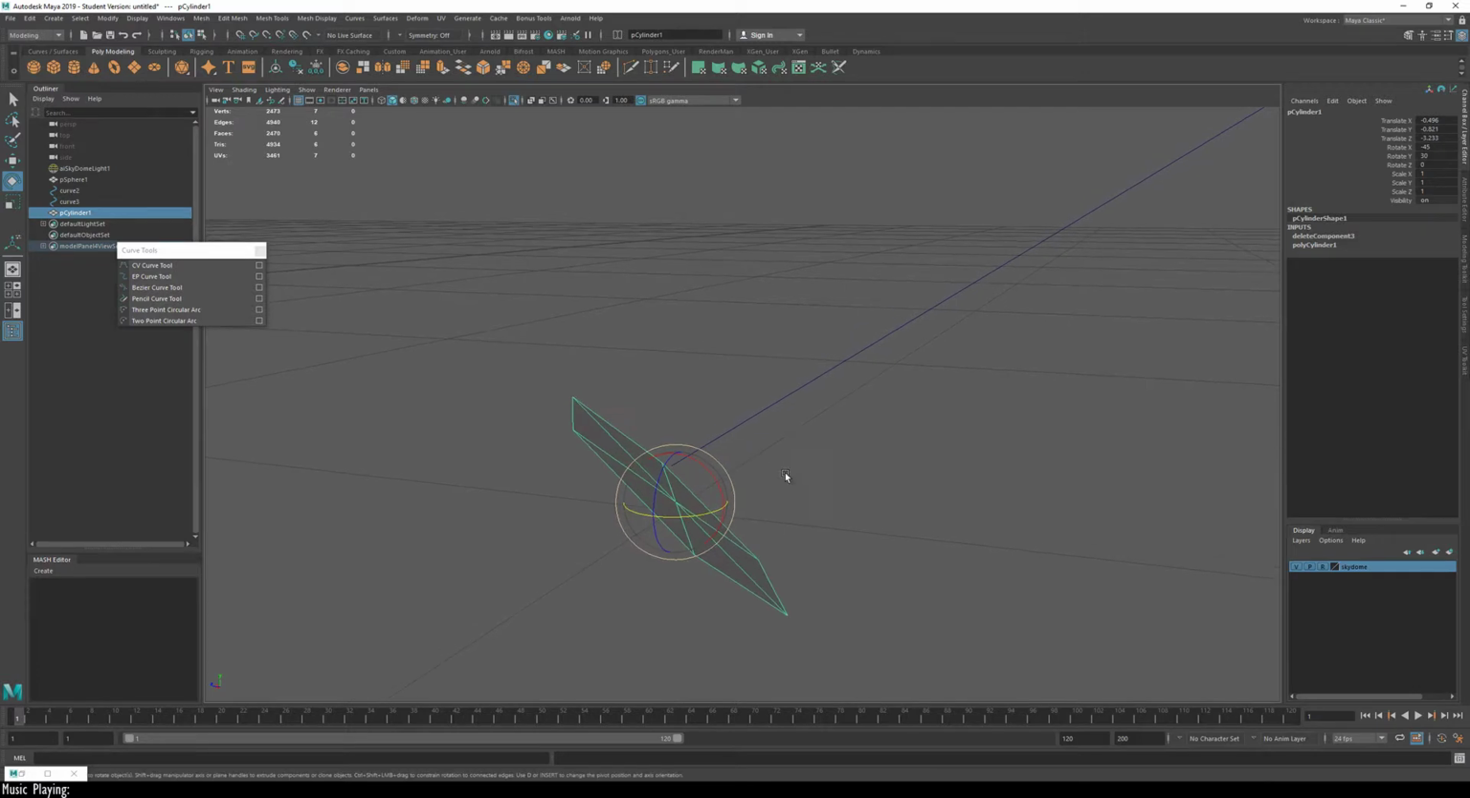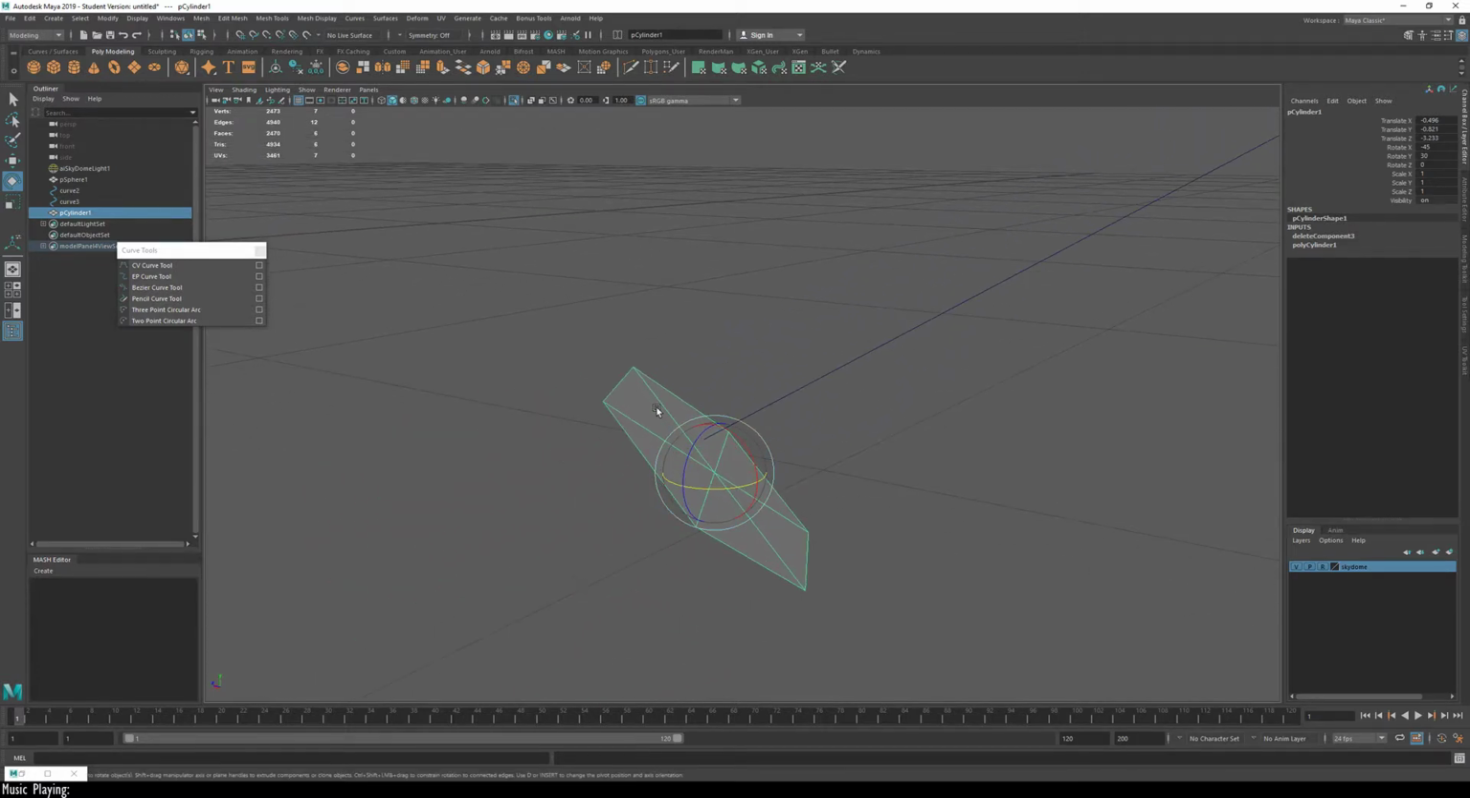And then I don't get why I can't make this work. Maybe C? C1? Maybe C works. No, it doesn't.